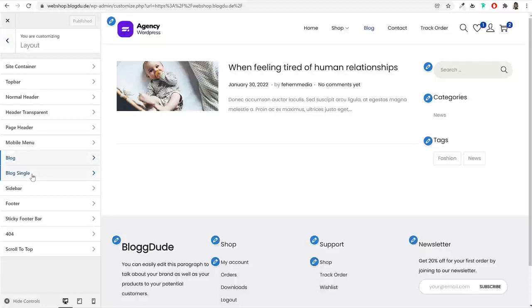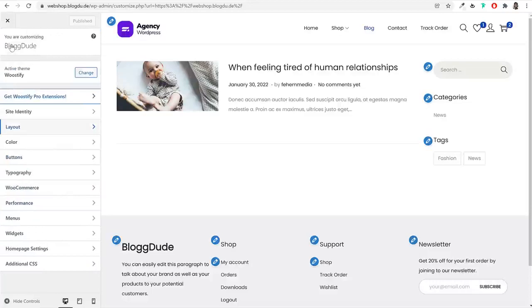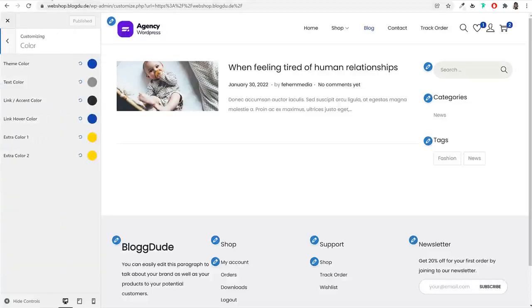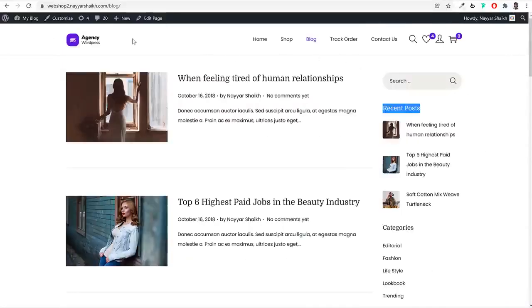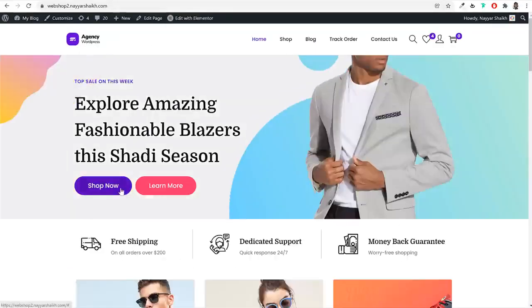Now we have the single blog page. You can see that. We have the footer, we have seen the footer and everything. Come back. Color: you can set primary and secondary color. So here in this example, as you can see, my primary color is this color. Okay, so I'll copy the color code.